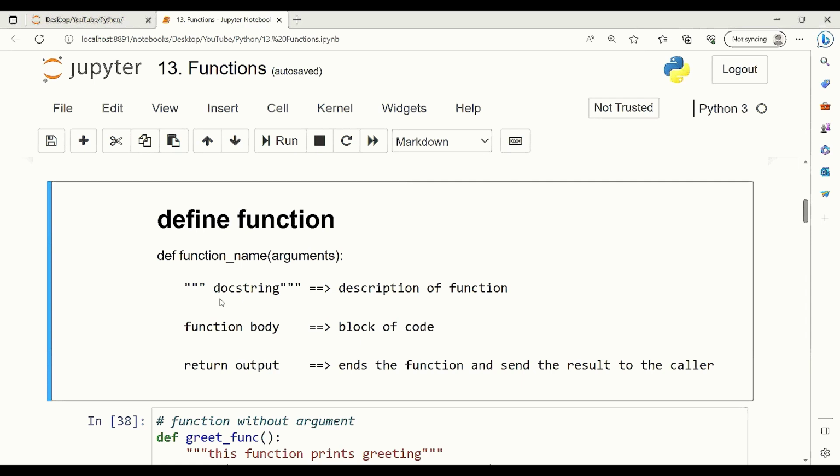It is a good idea to write a docstring, a description of the function: what the function does, what the input is, and what the output would be.